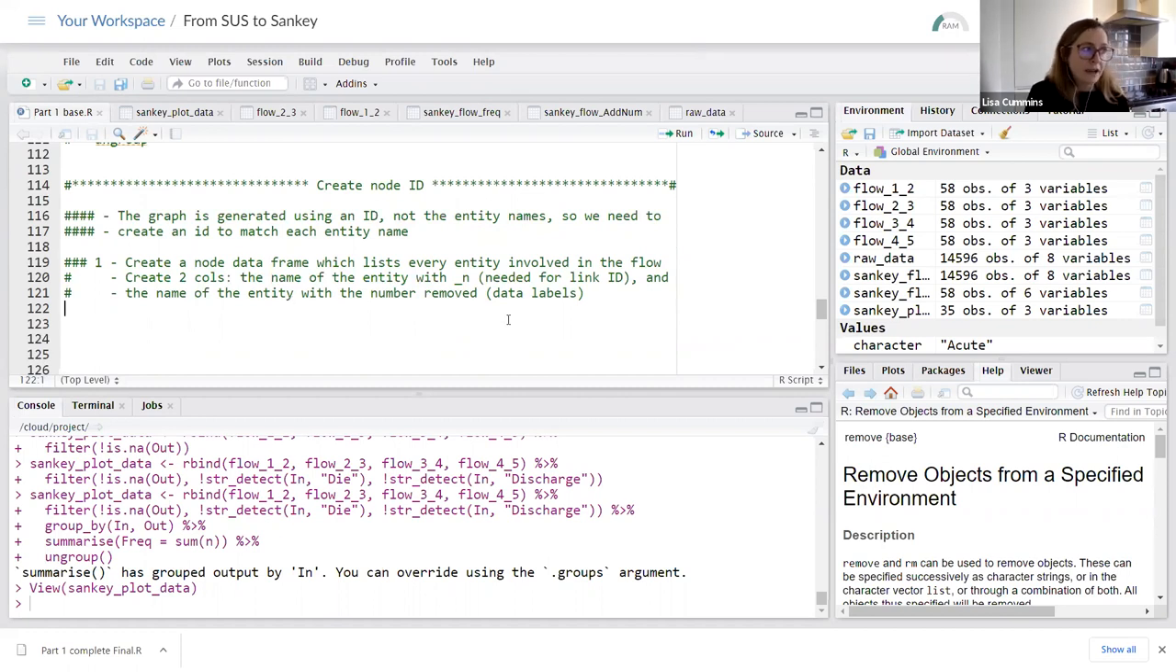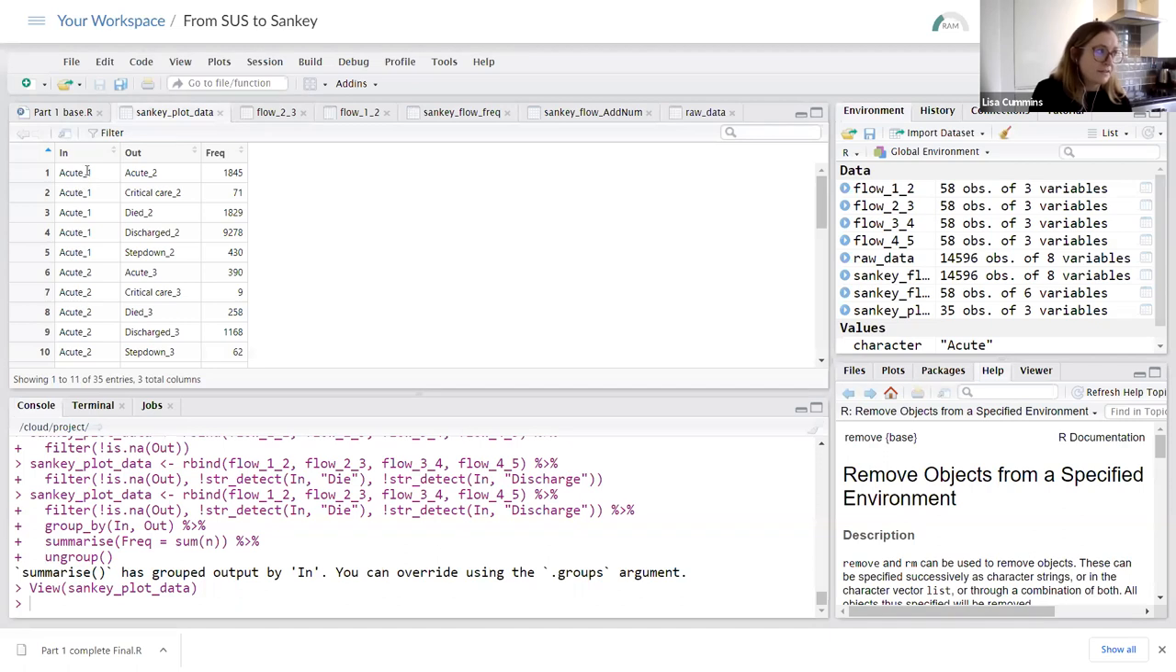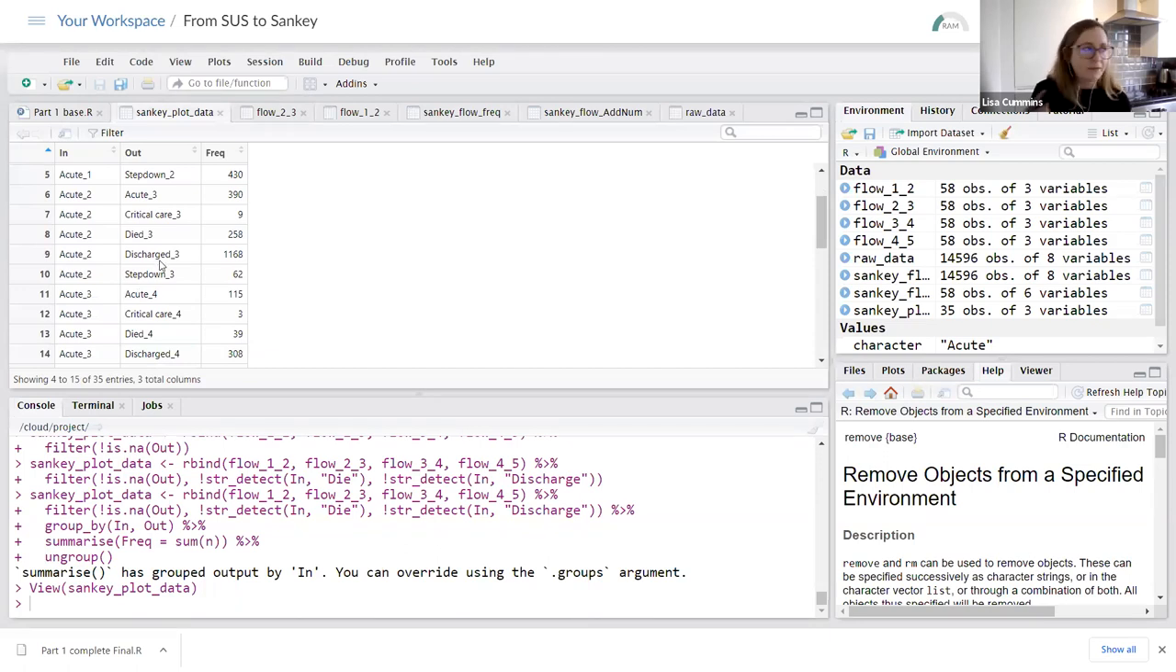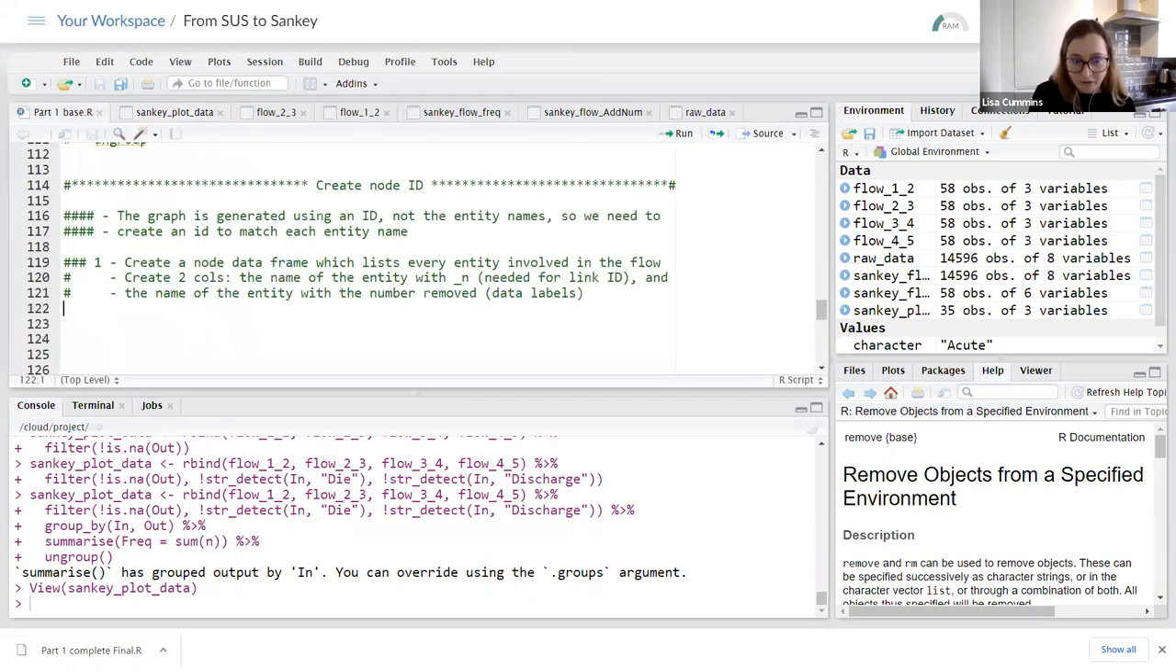So the first thing we're going to do is create a node data frame, which lists every entity involved in the flow. Each entity is basically each of these, so it's a Q1, a Q2, a Q4, a step down three, or whatever it may be. We just need a list of those. You could use base R to do it, but I'm going to use dplyr again, mainly because we're going to do some pivots later.